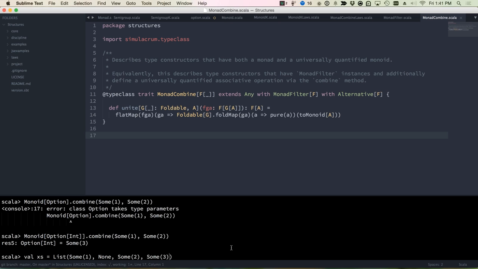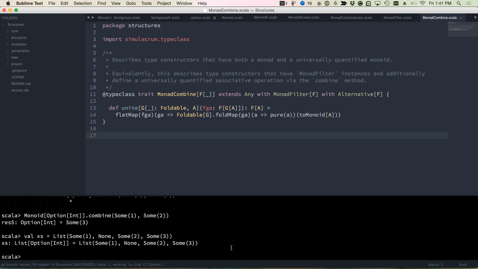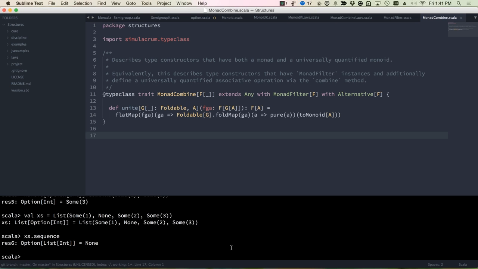So here we have this list with Some(1), None, Some(2), Some(3). So clearly it's a list of Option[Int]. In previous weeks, we showed how we could sequence this list, for example. And remember, sequencing kind of inverted it. It turned a List[Option[Int]] into an Option[List[Int]]. And we showed how, because sequencing relies on the applicative instance for Option, the applicative instance for Option is fail fast. So as soon as we hit a None, we got a None back overall.